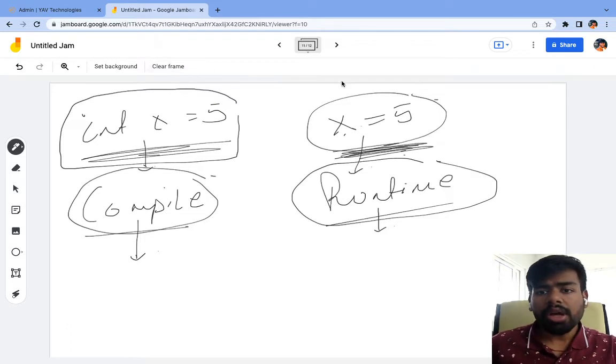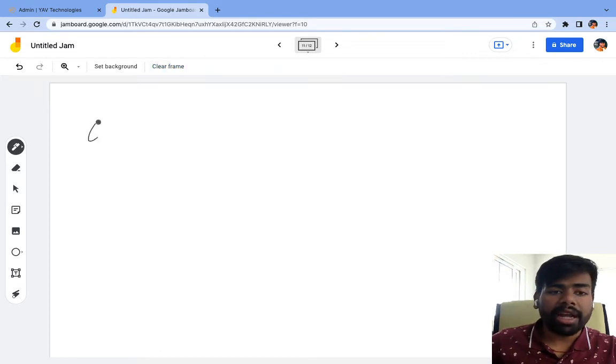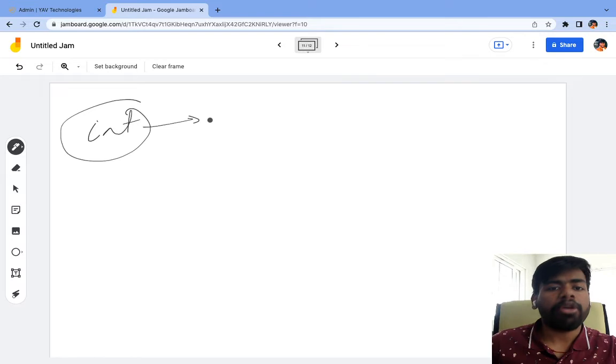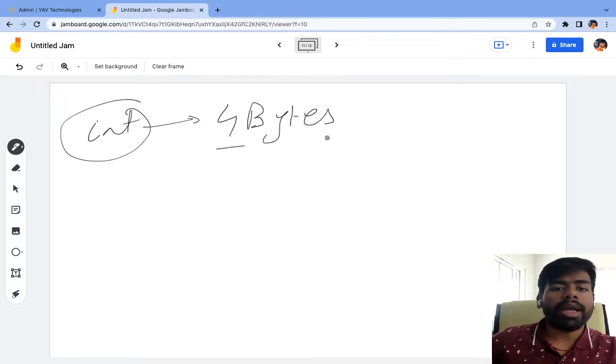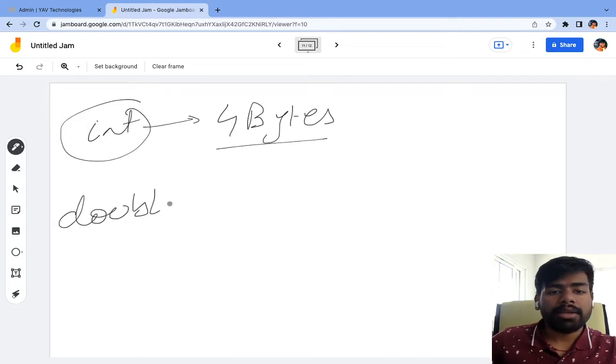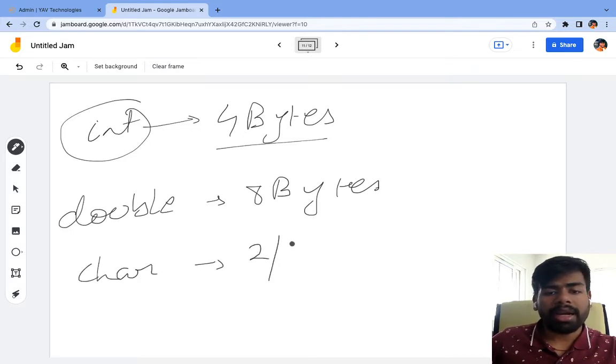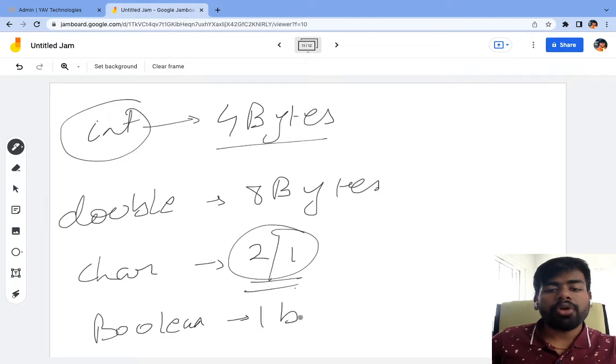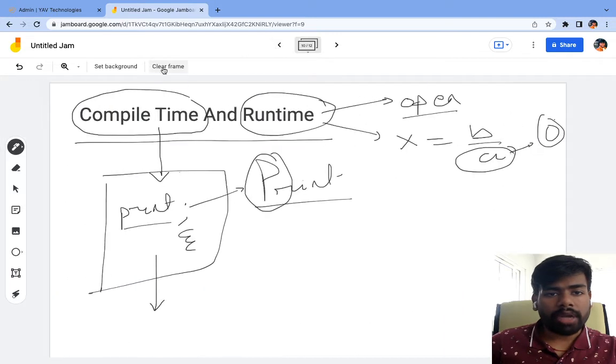Okay. Now let's try to understand what memory I'm talking about, right? Every data type has some set of memory allocated to it. So int is 4 bytes. A double is 8 bytes. Similarly, a character can be 2 bytes or 1 byte, depending upon the language you code in. A Boolean is 1 bit. Okay. So what is the advantage of this? Let me tell you.